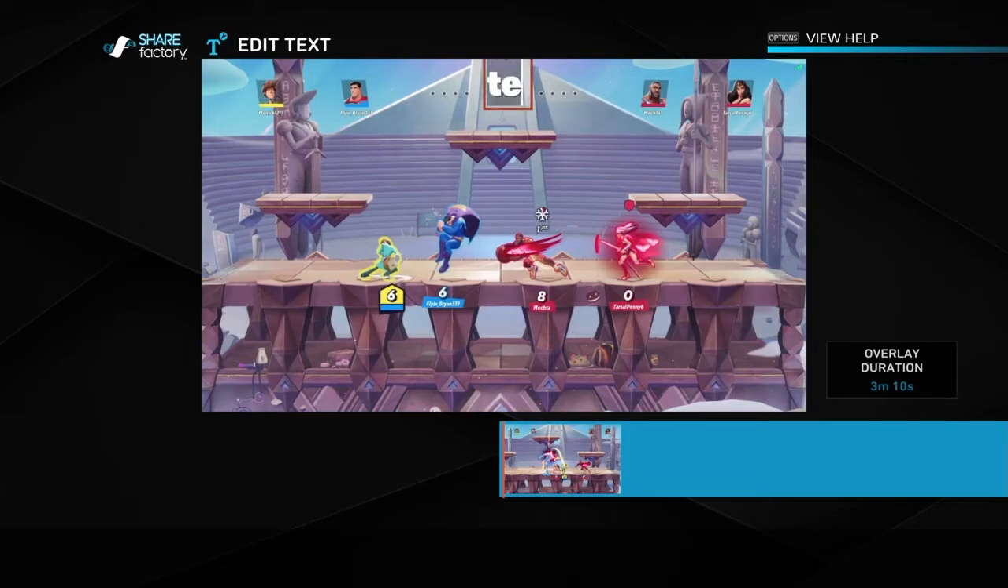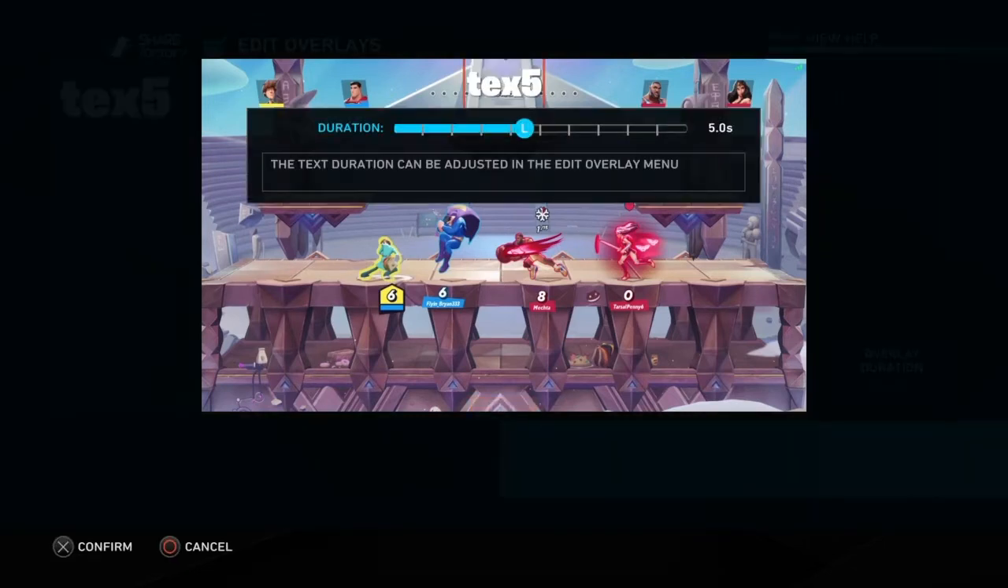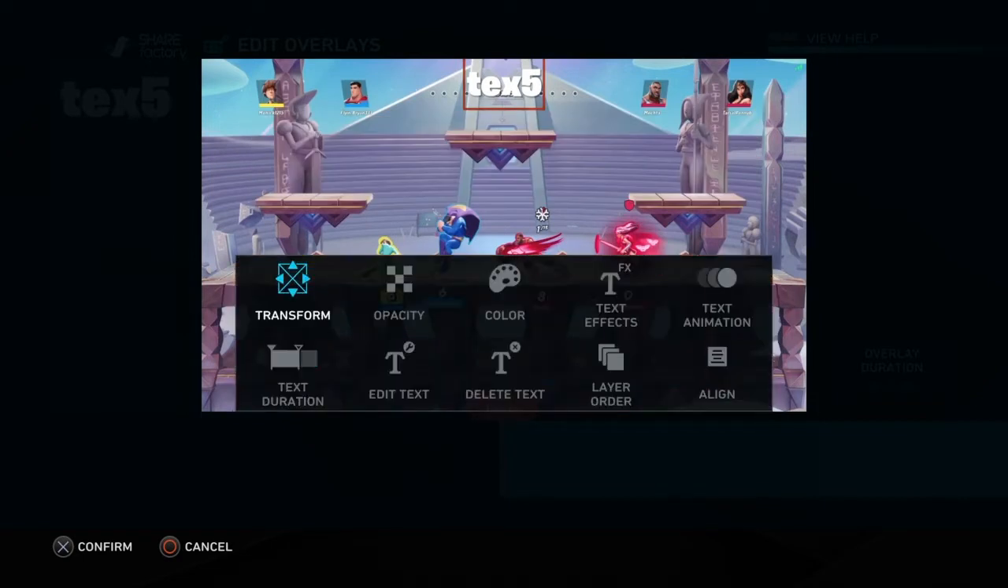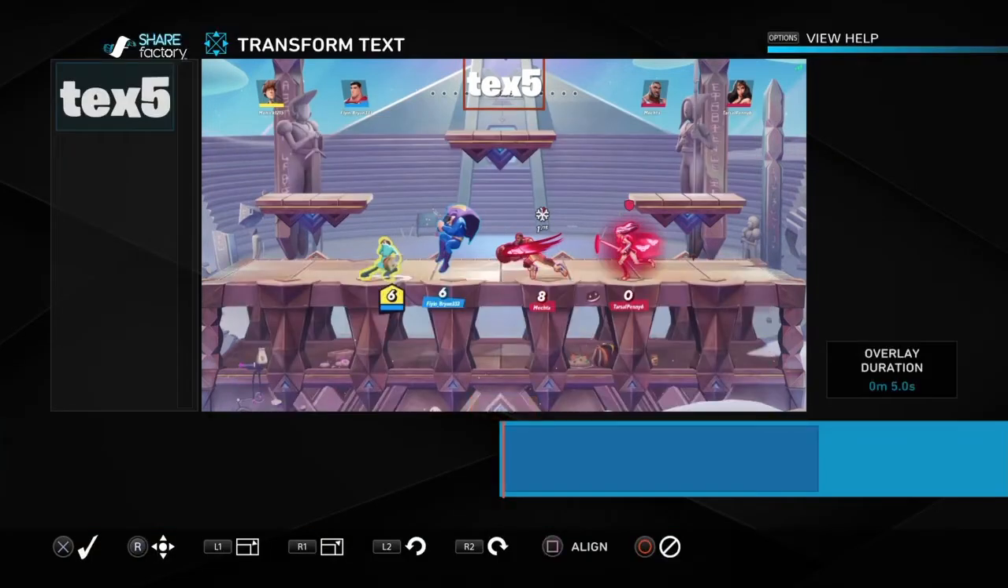So I'm just gonna write text because there's nothing else to really do. I don't know why I actually wrote that, but as you can see, transform, you can move it around with the R3 joystick. L1 is to make it smaller, R1 is to make it bigger, L2 is to turn it left, R2 is to turn it right.